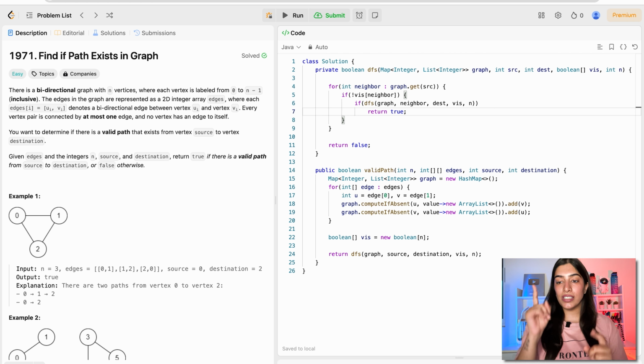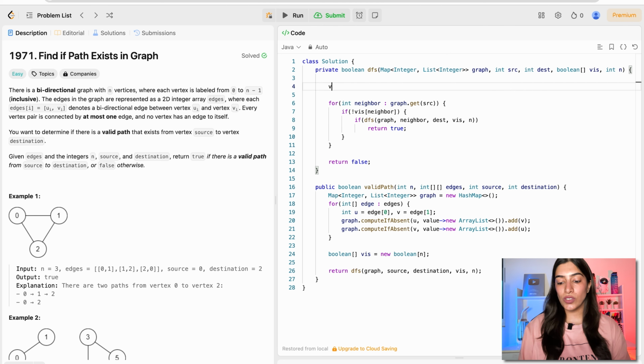When we are dealing with visited, there are two main things. First, we need to check whether it is visited or not. Also, we need to mark it as visited. When do we mark it as visited? Before we start going through the neighbors. So visited of source is true, and we also need to add a check that if my source at any point becomes equal to my destination, then I can just return true.